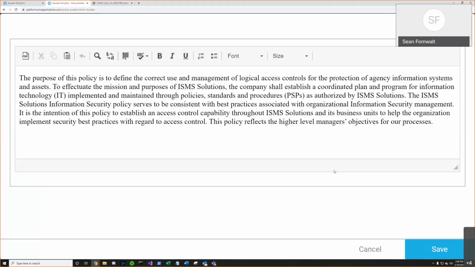Now, once we've gone and we've adapted this to our organization, and as you can see right here, it's putting in the company name where appropriate throughout the document. And we always want to double check, because we want to make sure that our policies reflect what the organization is doing.